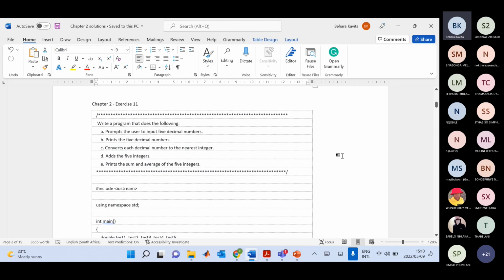For example, this is a question: write a program that does the following. Prompt the user to input 5 decimal numbers. So what am I supposed to do here? I have to declare 5 variables here. And they also said that it must be of type decimal numbers, so it can be a float or a double. Then they're also asking you to print the 5 decimal numbers. So that means you are going to use cout to prompt, then cin to enter the values, and you are going to use cout to print the values.